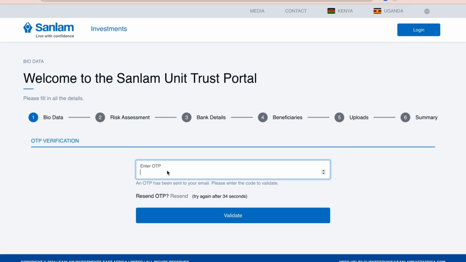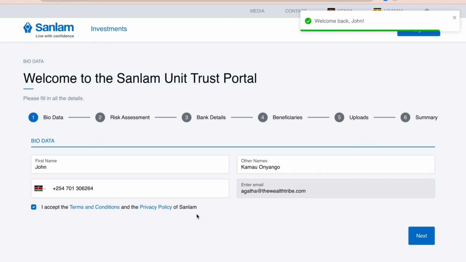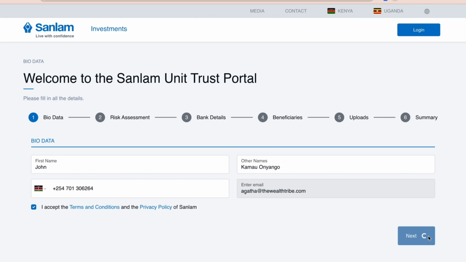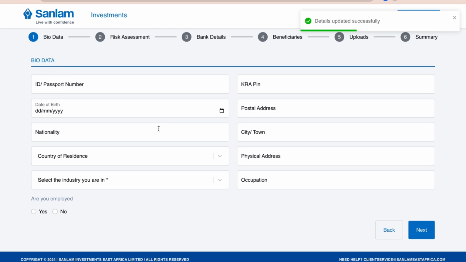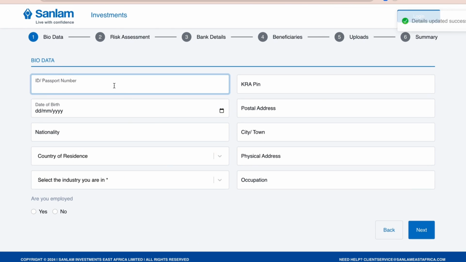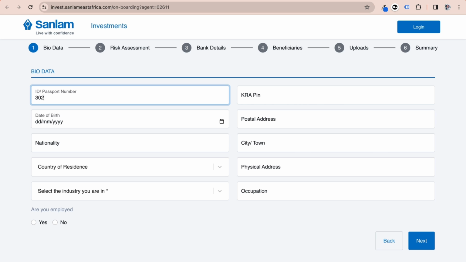You will then have to enter the OTP that was sent to your email. Check your email, right? This is their way of validating that you're a real person. So make sure you have a working email. After you enter the code that was sent to your email, you can continue with your application form and continue writing your data.